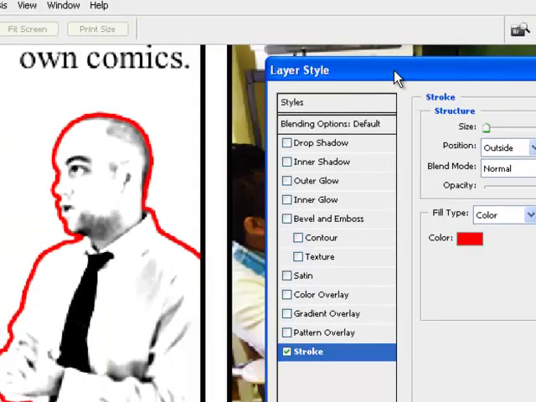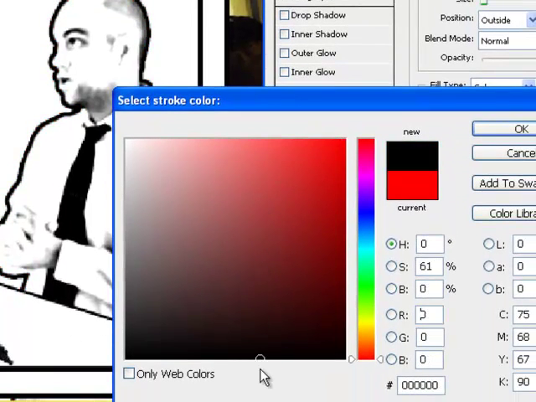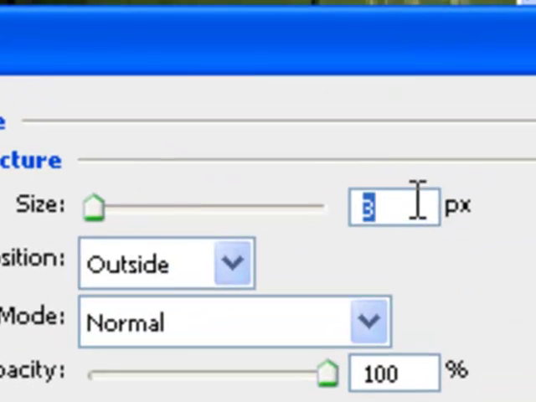And what this does is it adds a color to the perimeter of your image. I'm going to change the color from red, and the red is always the default, to black. So I'm just going to click on the bottom and press OK. And I'm going to change the size of the stroke from 3, scroll down to 1. And that looks much better. I'm going to press OK.